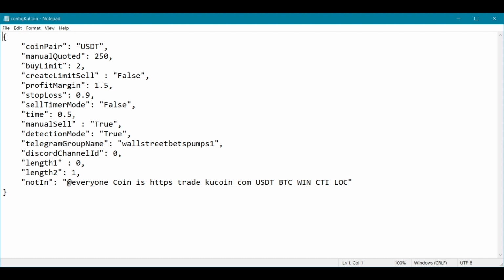We cannot forget about "not in". This variable helps the bot to get the coin. Bot will ignore everything you put in this variable in order to get the coin name.